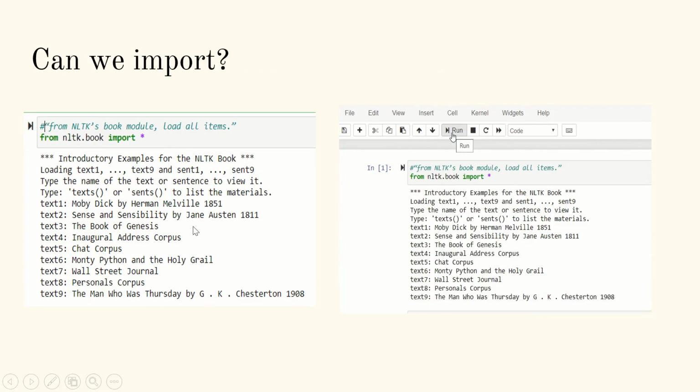Now, what is the next step to do? We are going to import from the NLTK book module. We are going to load all items, which means we are going to import all items. How do we do it? From nltk.book import star. This imports everything and you can see the way it happens practically on your screen right now.